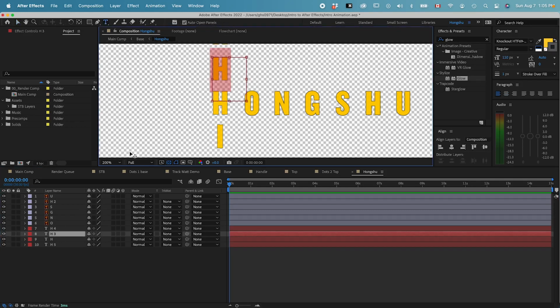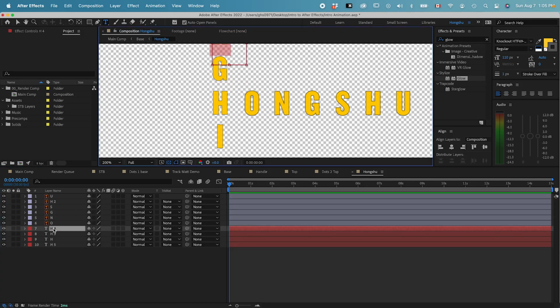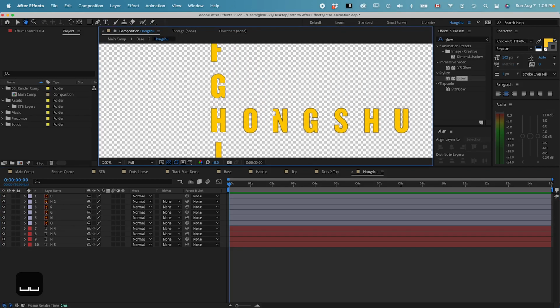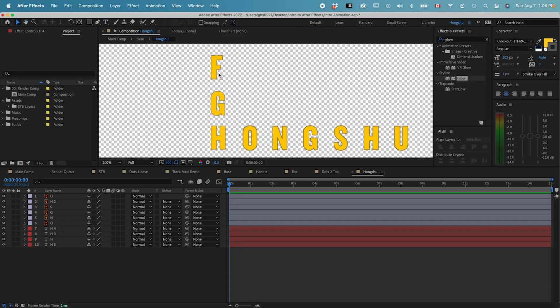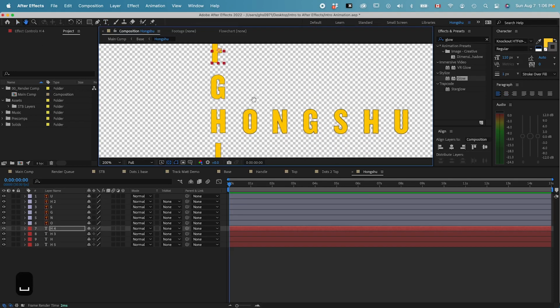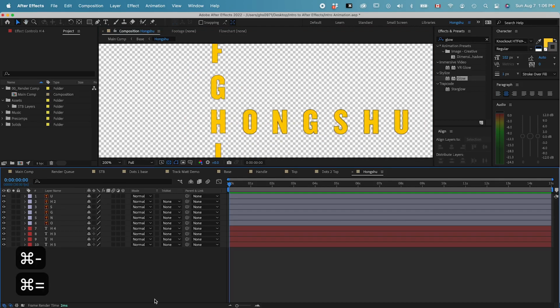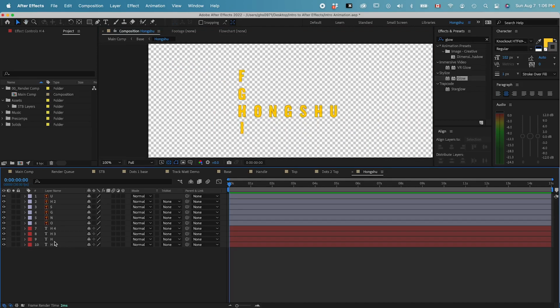And then we got G, F. So that's based on our alphabetical order. The F, G, H. The way we want to animate this is we want to just animate the H and then have these 3 layers parented to the H, like this.